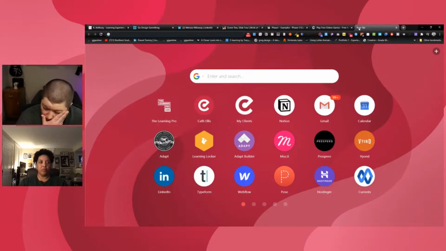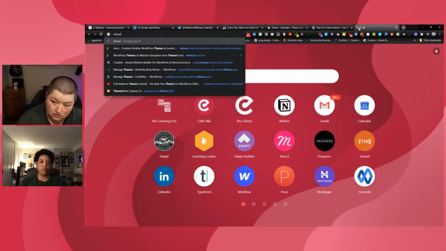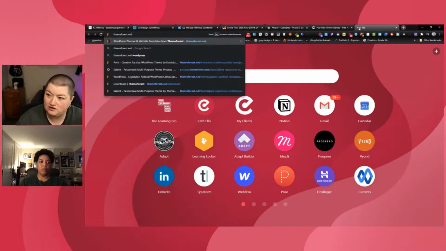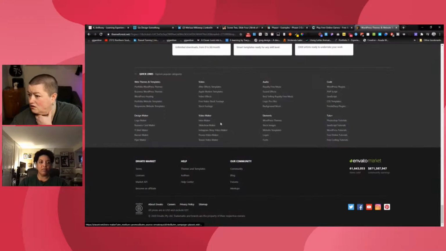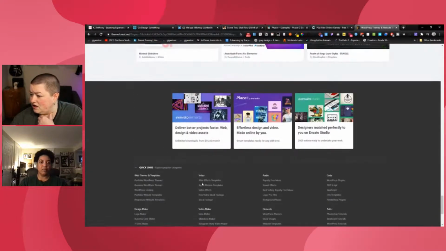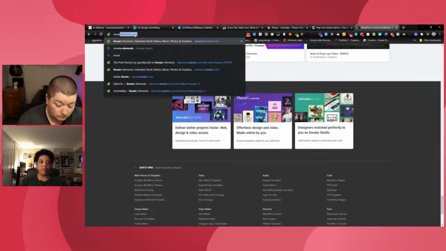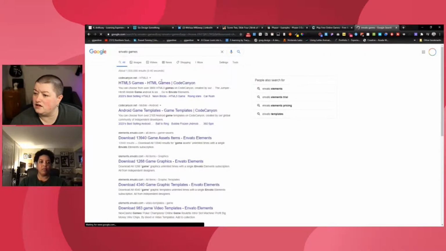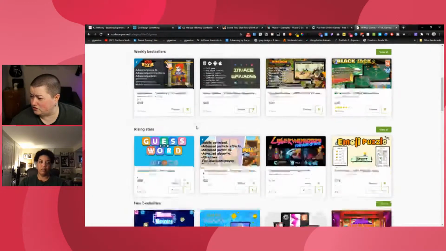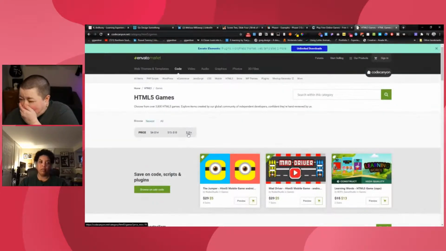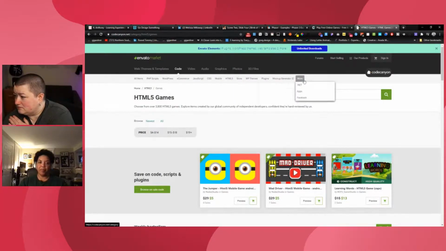I'm pretty sure Envato had some Construct templates. It's not on ThemeForest, but I can't remember. They've got Audio Jungle, ThemeForest, GraphicRiver. It's one of those, but I'm trying to think which one. I don't know if they've got it in their footer. Code Canyon, that's it. You can actually buy some really cute games built in Construct from here. Where's games?